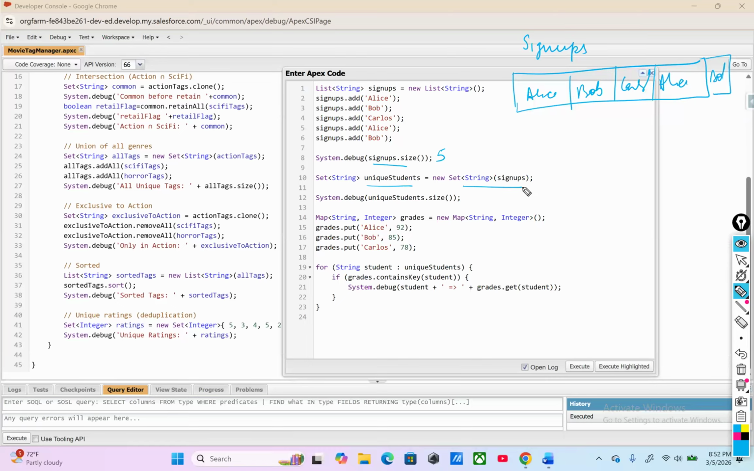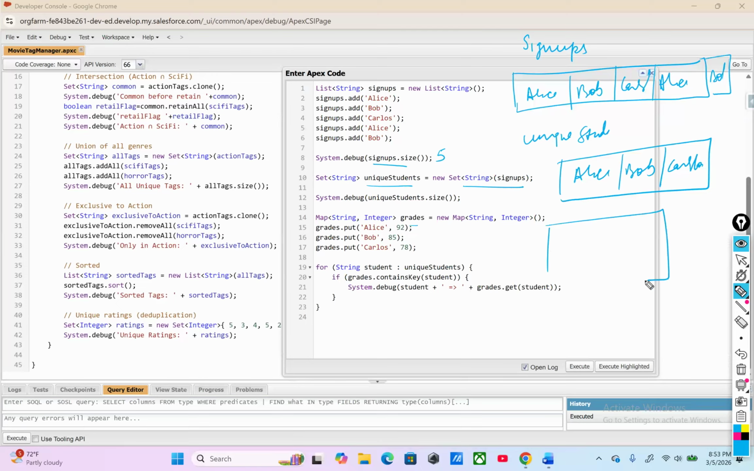Now the unique students set. The name of the set is uniqueStudents. So it would be 3. It will be Alice, Bob, and Carlos. Then you have a map, which is grades. A map, as I told you, is a key value pair. What is the key? Alice. What is the value? 92. What is the key? Bob. What is the value? 85. What is the key? Carlos. What is the value? 78. So far, so good?